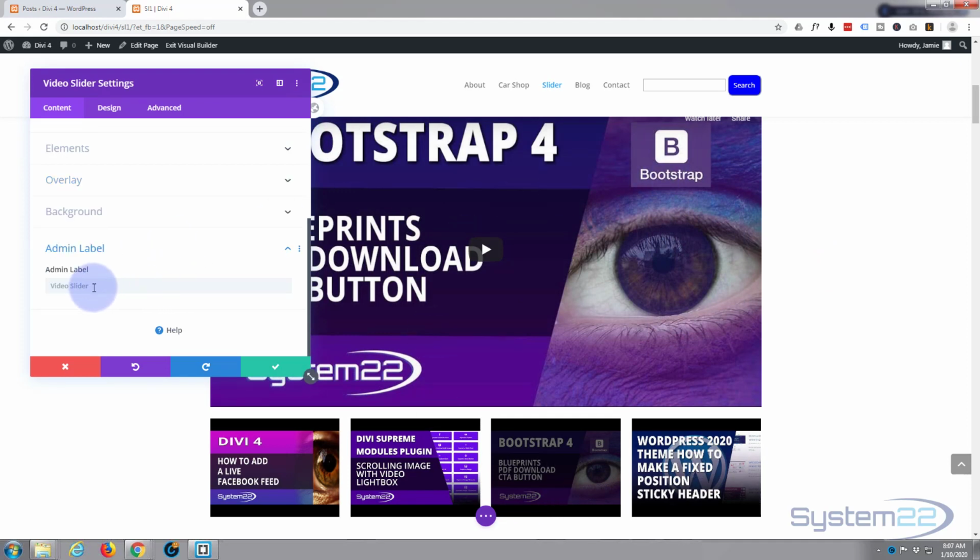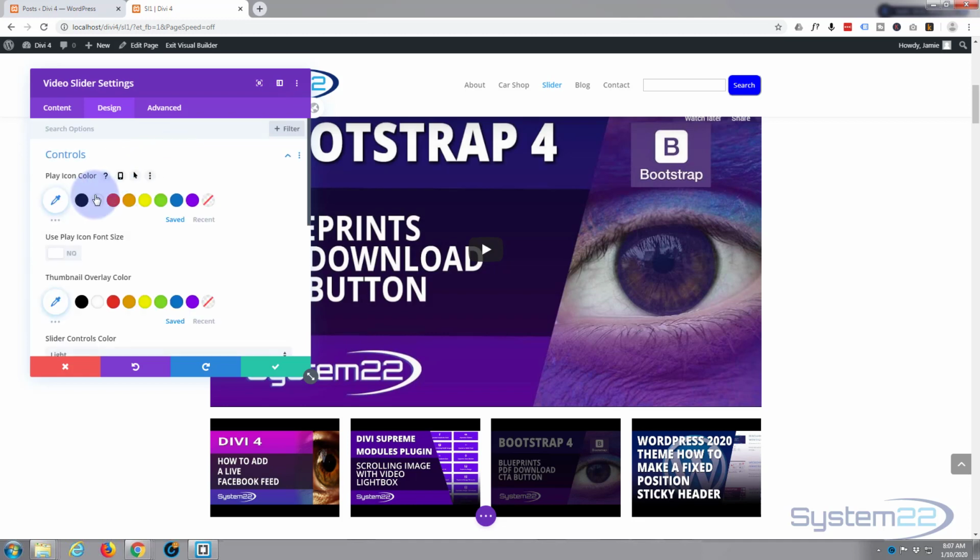Admin label, call it what you want. Video slider will work fine for me. Let's pop over to the design tab. Now the controls. We've got the play icon color. That's not this main one here. This is actually the ones on our little thumbnails here.